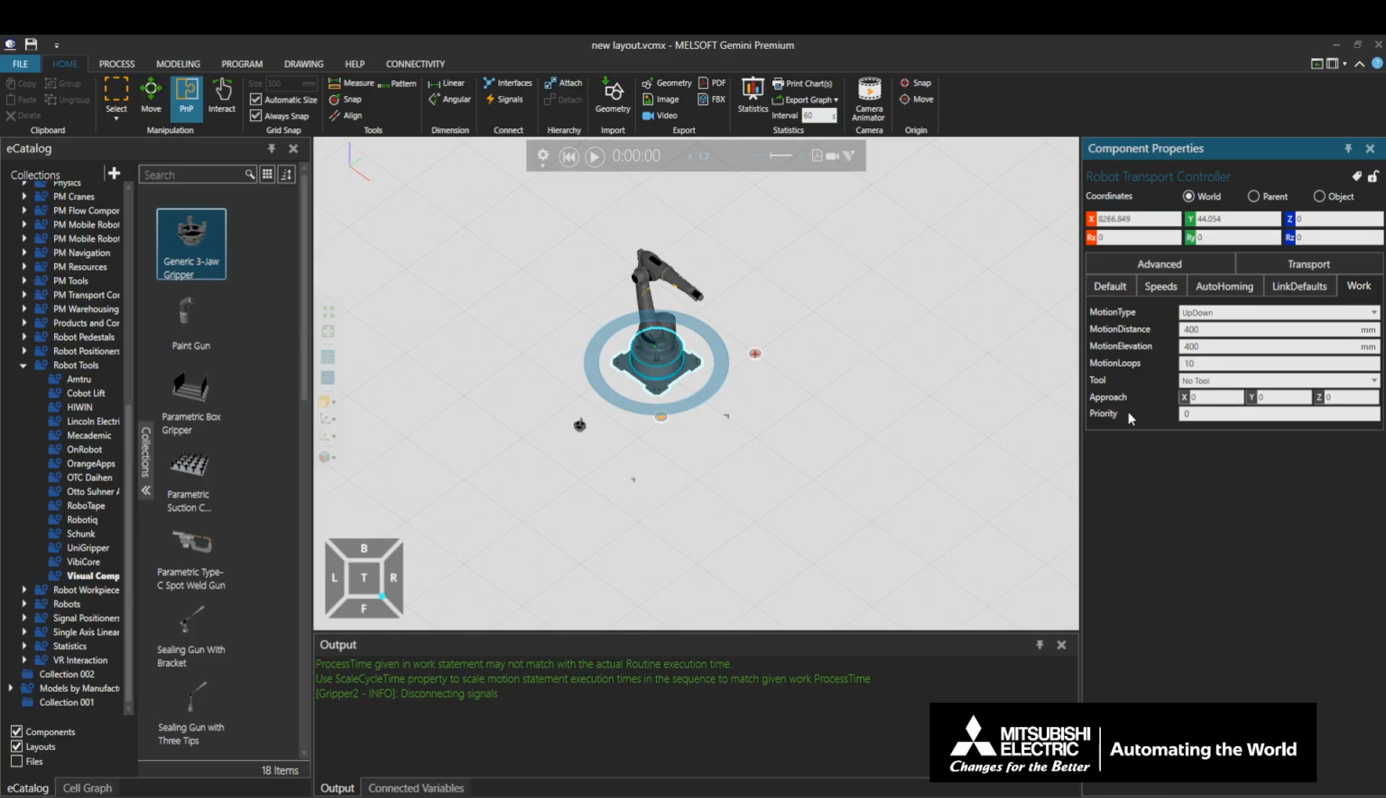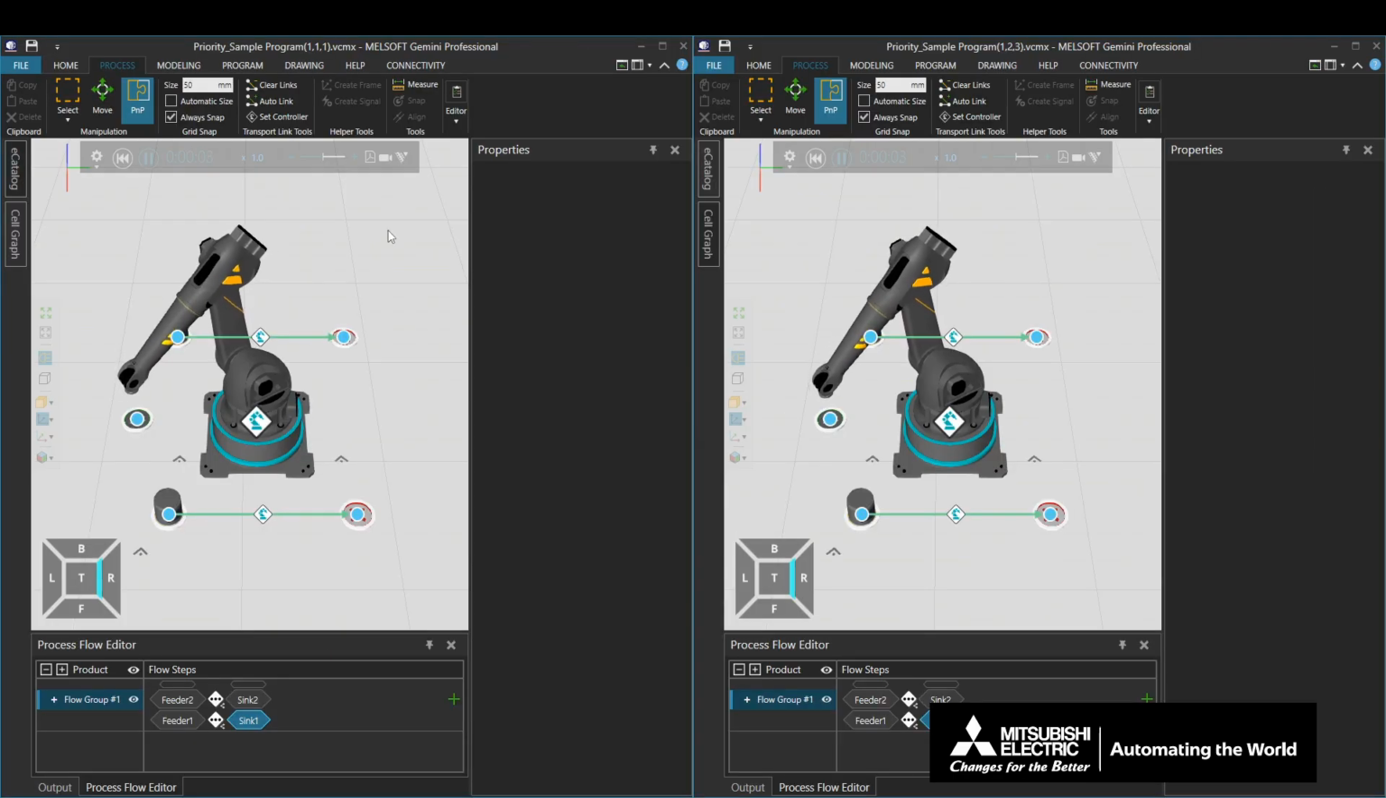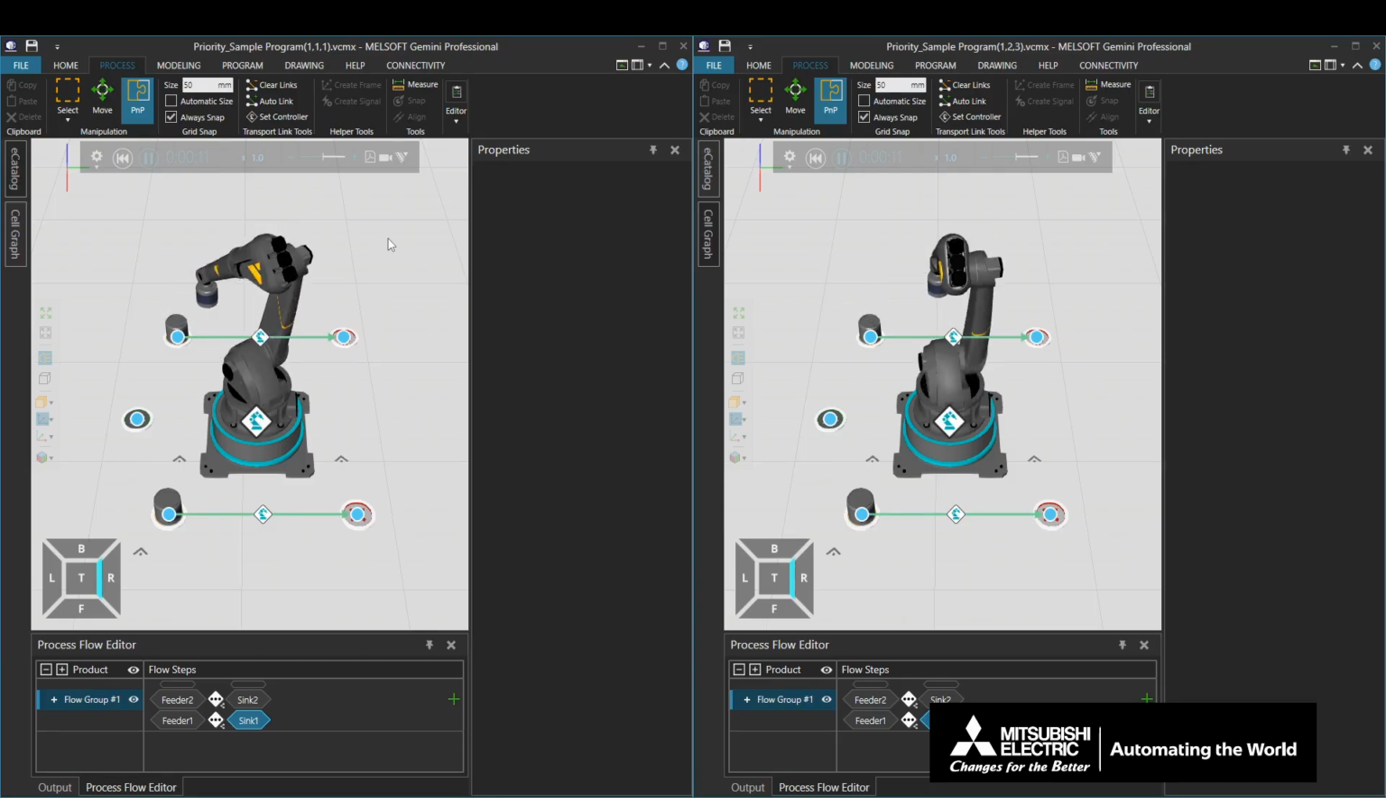Transport tasks have the same priority property. The priority setting of work tasks and transport tasks is shared. Here, we can see the simulation of 2 different programs. On both screens, there are 2 transport links and 1 work statement.